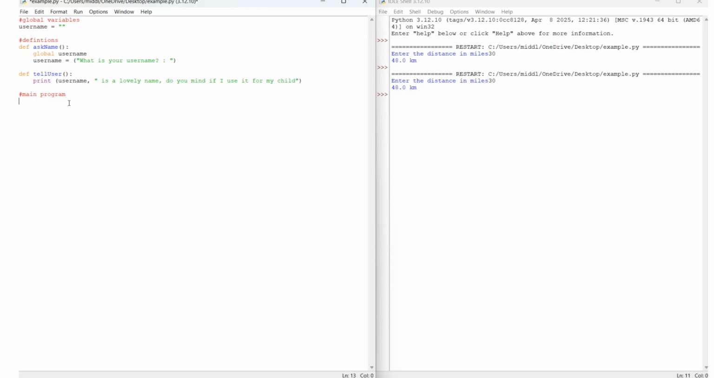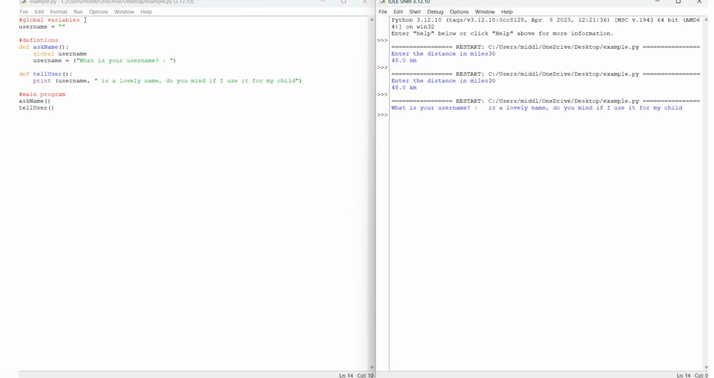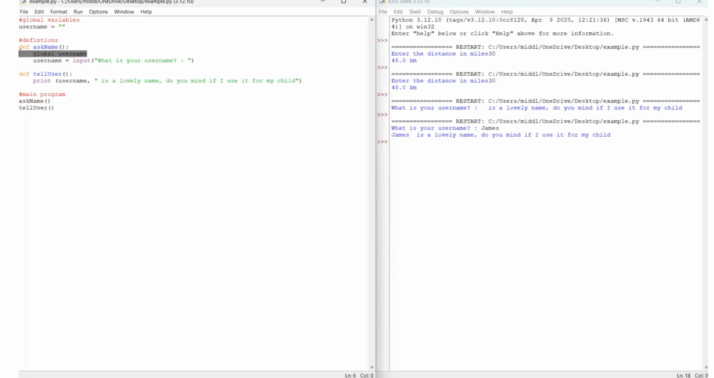You could create a separate main definition here that runs both of these. But if in terms of my main program I say run ask name and then run tell user, that should work across both. If I run that, it says, what's your username? And I say, James. And it says, James is a lovely name. Do you mind if I use it for my child?